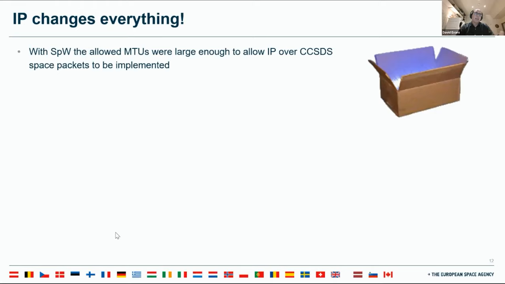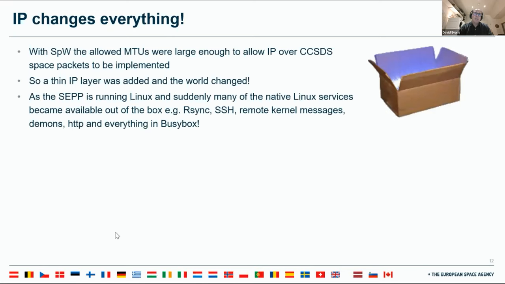The next thing, once we had SpaceWire up, we had MTUs which were large enough to allow IP over CCSDS space packets, which is what we wanted to do. And I just want to say that once we implemented IP, the world completely changed for operations. Because the SEP is running Linux, suddenly many native Linux services, which I'd never heard of until now, became available on the command line.